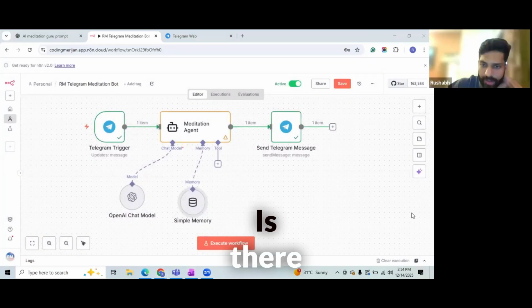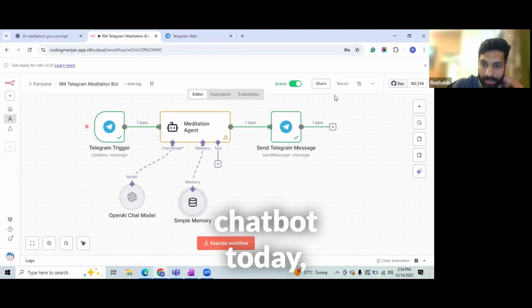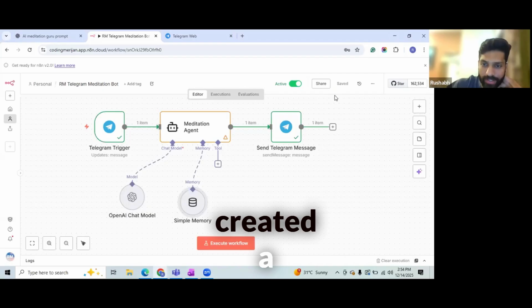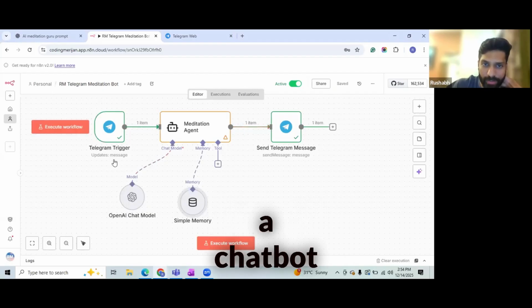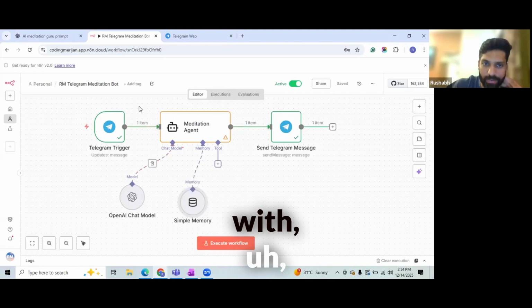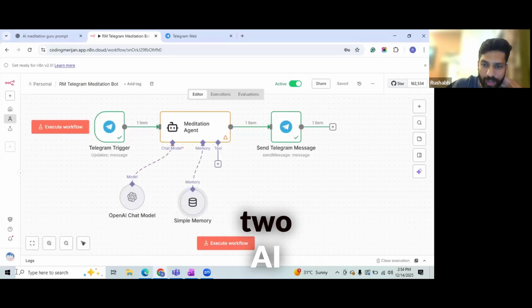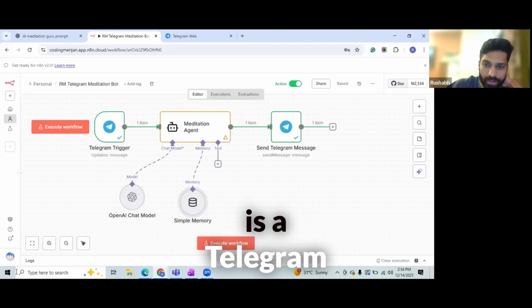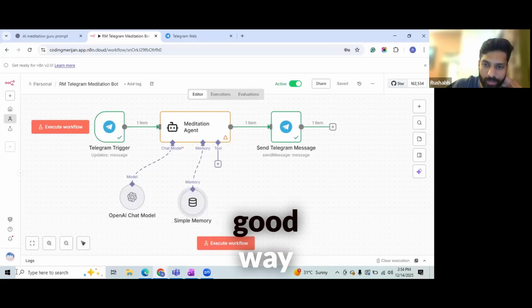Thank you. Is there anyone still stuck at any of these points? We have successfully created a Telegram chatbot today, guys. If you had never created a chatbot, then today is your day. You have gone ahead and created a chatbot on N8N with Telegram, and yesterday we created an email reply agent, which was also an AI agent. So in 2 days, you've created two AI automations. One is an email reply agent, and the second one is a Telegram chatbot. So you've come a good way in just 2 days of learning N8N.